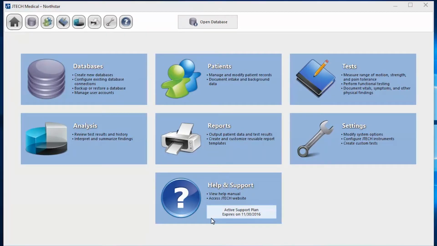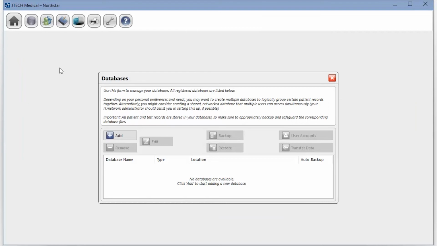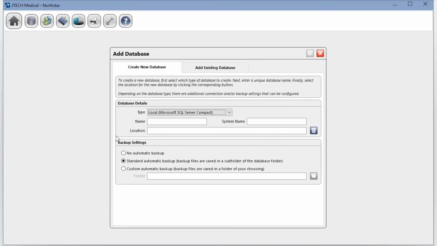Before we can add a patient, we need to make sure our database is set up correctly. Northstar is designed to integrate into practices large or small and offers flexibility in the way databases are stored and shared. So, let's first go into databases. Here you can create a new database, or you can add or edit an existing database. For the purposes of this tutorial, we're going to set up a new database. Click the Add button to start creating a new database.